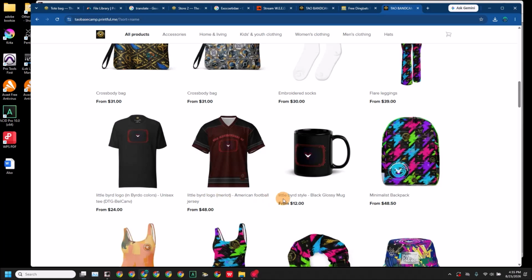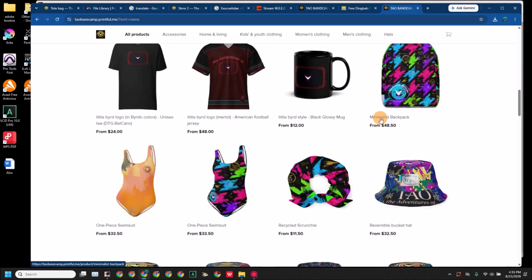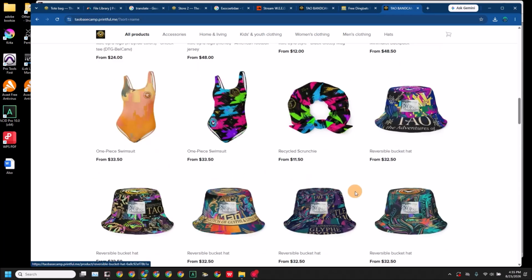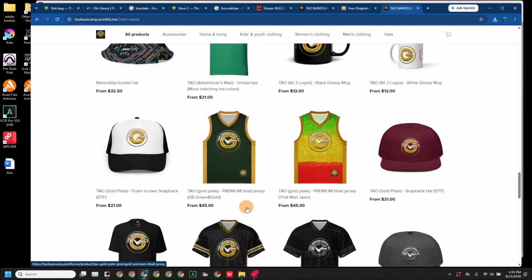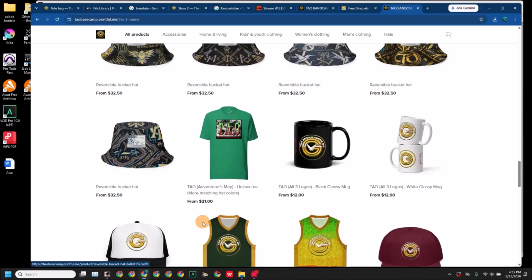See, all the stuff says Little Bird logo, Little Bird logo, Little Bird logo. All Little Bird stuff is there. And then there's minimalist, and then all the stuff that says One Piece. And then all the stuff that says reversible bucket. So all the reversible buckets are all together. So you just figure out how you're going to name your stuff, and then it'll organize it for you if you just hit sort by name. It's a free store to get.